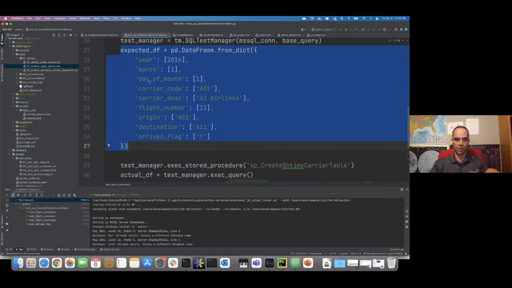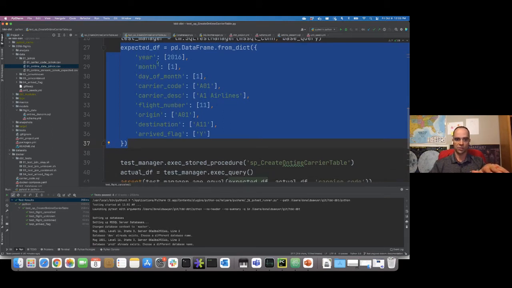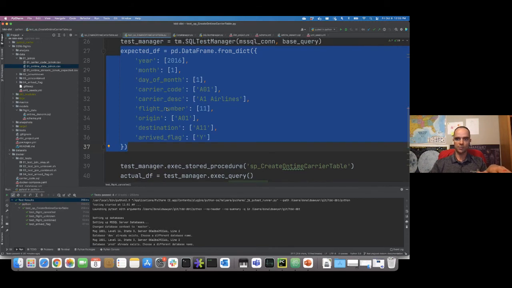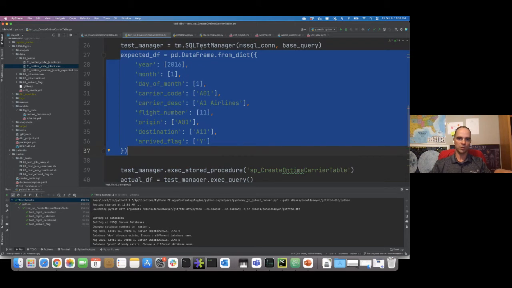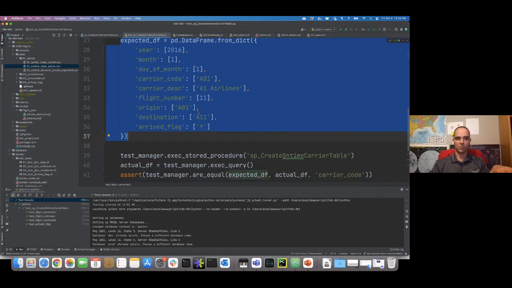So you can see here, I'm going to compare the actual results to this data frame. Now, comparing data frames in Python is actually very annoying because of how it handles data types and nulls and all sorts of other things that come up, which is why we built the SQL Test Manager and other tools that allow us to compare data frames. In fact, one of the problems is that if two data frames don't match, it just says that they don't match. And you're like, okay, well, there's hundreds of columns and thousands of rows. What didn't match?